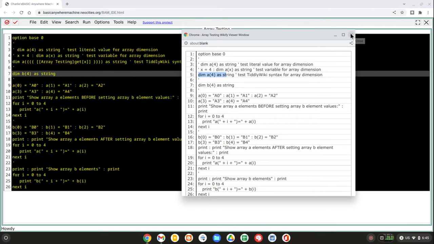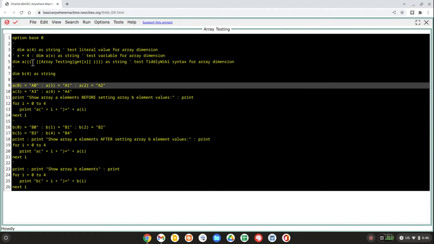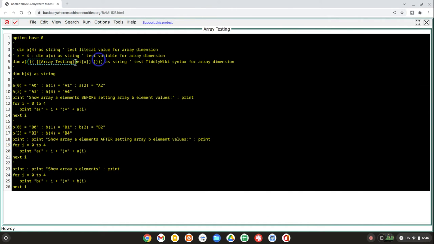So anyway, that was kind of explained on the fly here. I'll have to write it up sometime. I'm much better at writing than speaking. But that's what's going on here: using TiddlyWiki syntax to provide some values to dynamically change our basic program before it gets fed to the interpreter.